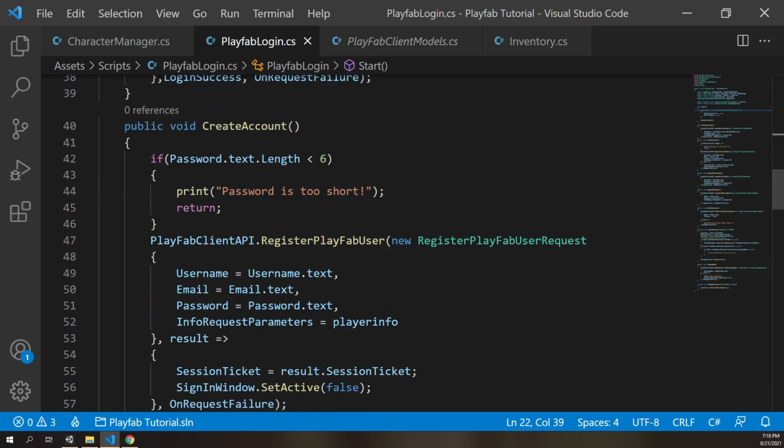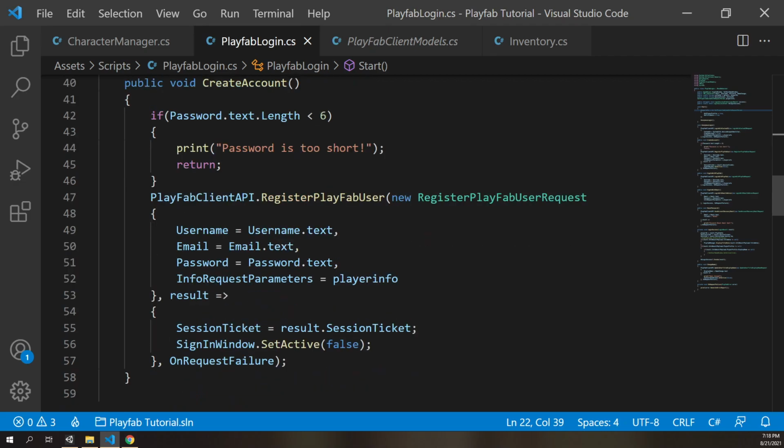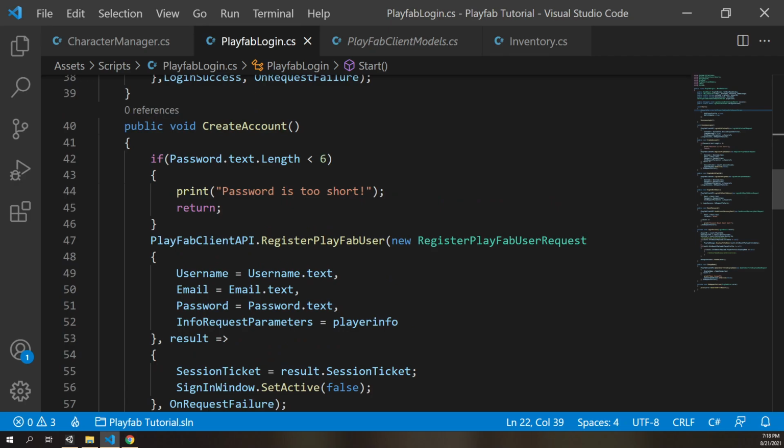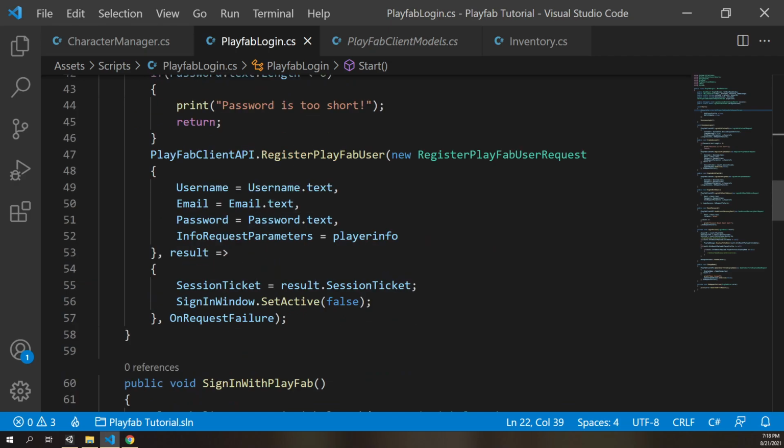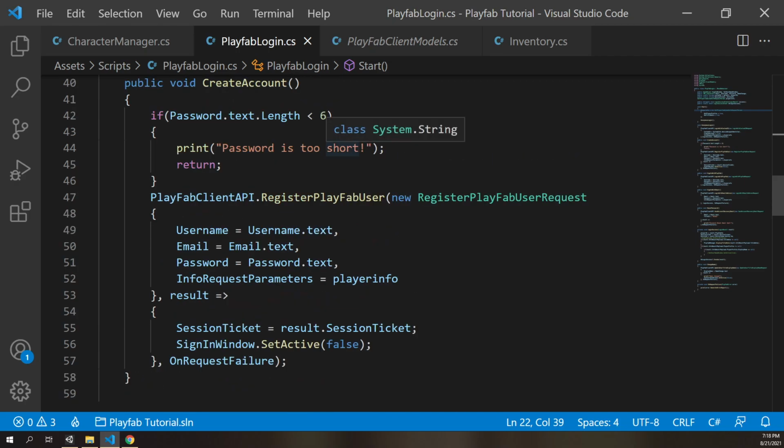I haven't hooked this up to anything yet, but this is the create account function here. PlayFab actually won't accept a password that is less than 6 characters long. It'll actually throw an error message. So I just made this check here, real quick and dirty, just to make sure that the player password is long enough. I think that's the only one, there's not a complexity requirement that I'm aware of.